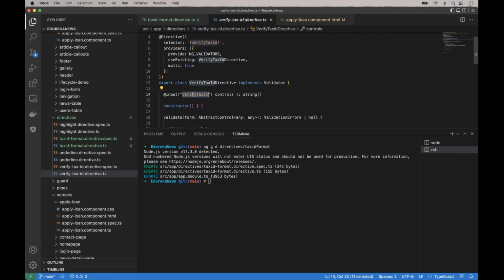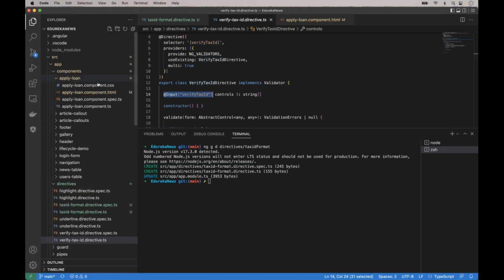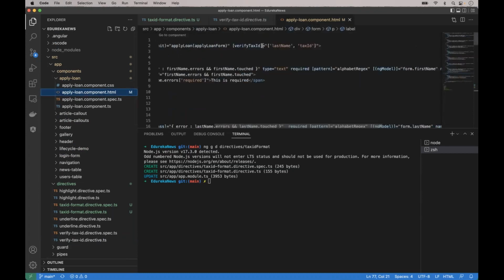So if you want to pass in the control names from the form, from the template, you have to define an input and pass them from the template level. So that's done over here. So passing the name of the controls. So first will be my last name control. What is the name of it? And what is the name of the tax ID control?